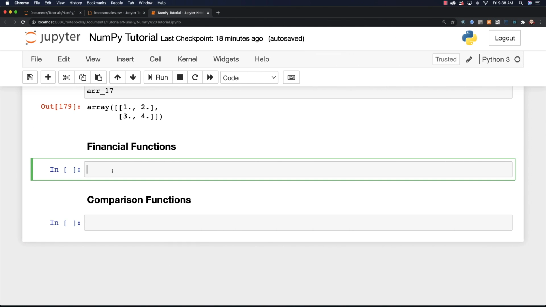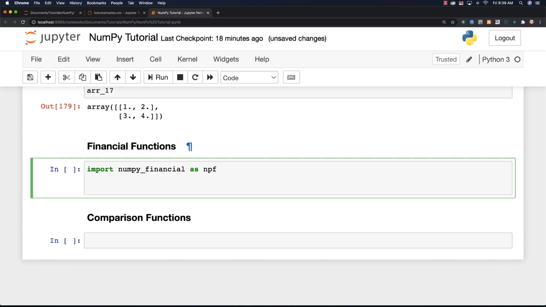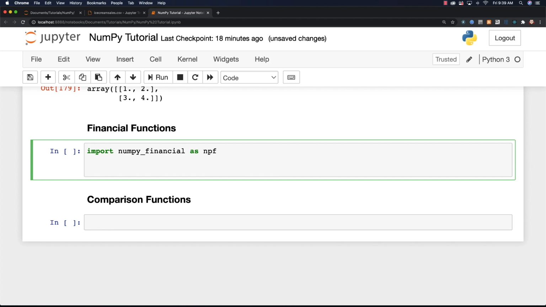All right, so now that we loaded those, let's go and use them. So I'm going to say import numpy_financial, and this is an underscore, and I'm going to load it as npf. And I'm going to show you a couple. There's a couple more that I'm not going to get into, but this should be a good introduction.